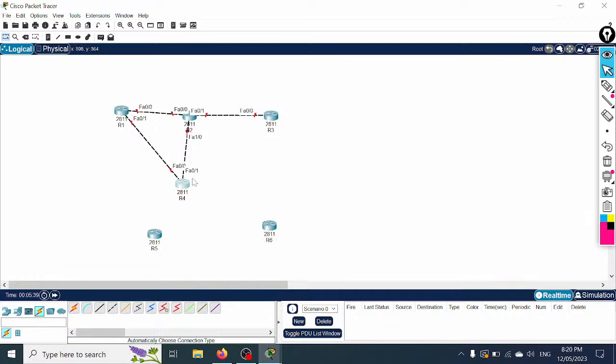Okay, so what I will do here, let me take the automatic cable again and I will connect this way, from here to here. Okay, now we can take some switch. So I will click here, click this one. This is a switch. I will take switch 1 here.